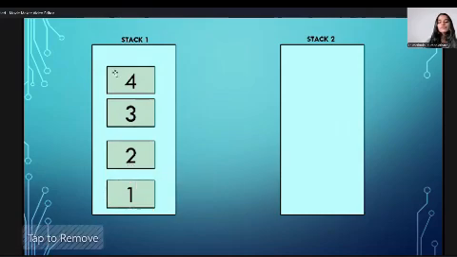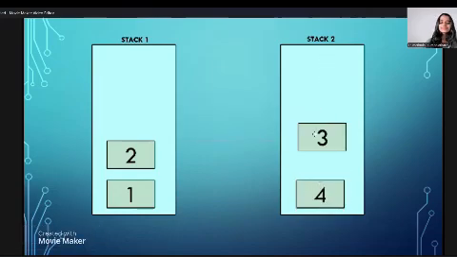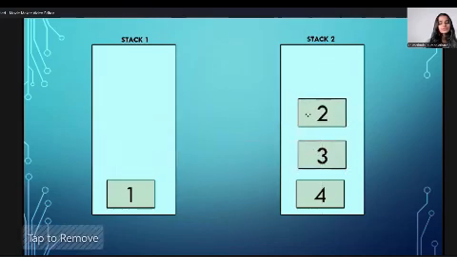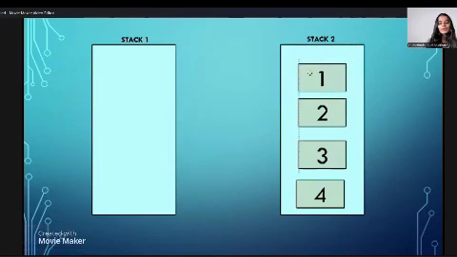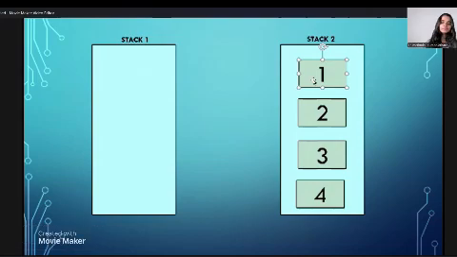To dequeue, move all elements from S1 to S2 one by one. Move 4, move 3, move 2, move 1. Now, the top of S2 is 1, which was the first inserted element. Perfect. Pop it from S2. That's our first dequeue result, 1.